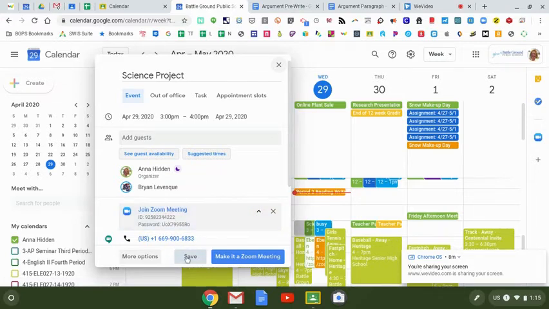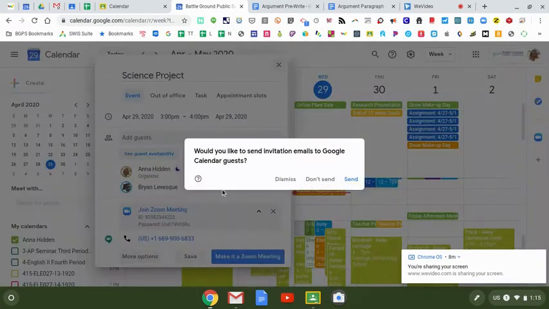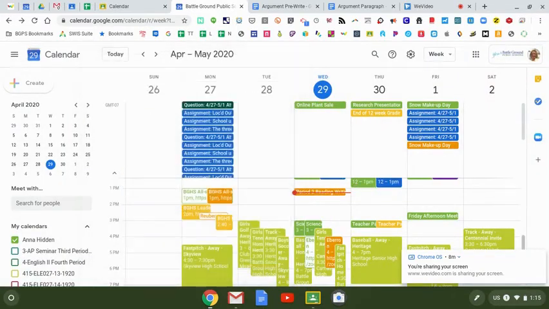So I'm going to click save, and it's going to say, do you want to send an email to your guest to remind them that they are part of this? And if you do, you click send. So I'm going to click send. Poor Mr. Levesque. I've been doing this all day long, showing examples. He's probably got 6 million of these.